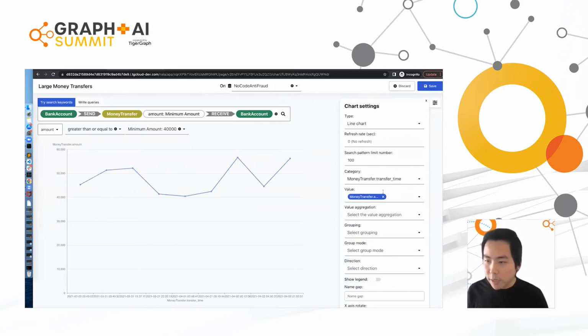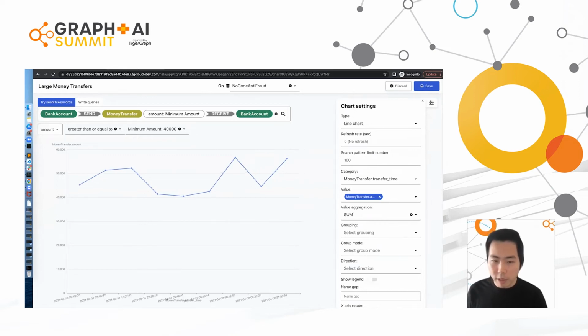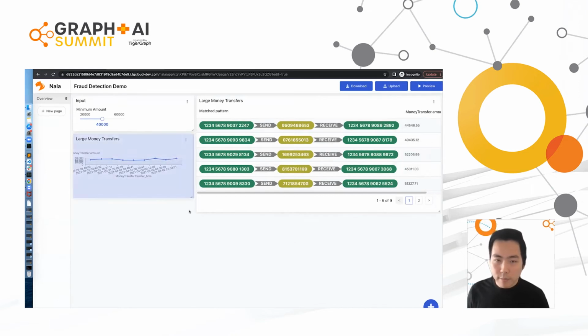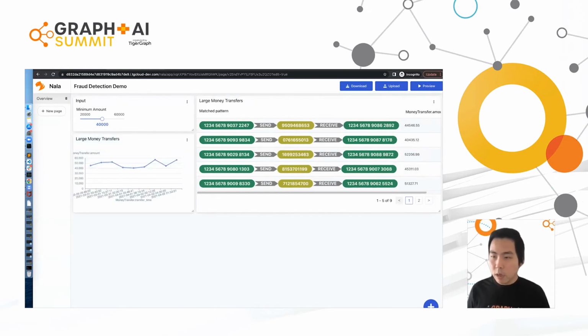The value is money transferred amount, which is correct. Change the value aggregation to sum. Adjust the x-axis rotation and the name gap to make the ticks show clearly. Save the widget, drag to resize it. Now we have this large money transfers chart that is responsive to the minimum amount filter. If I drag it, you will see the queries got updated.